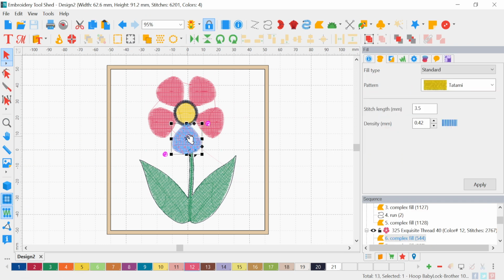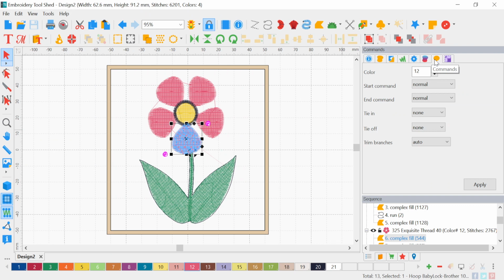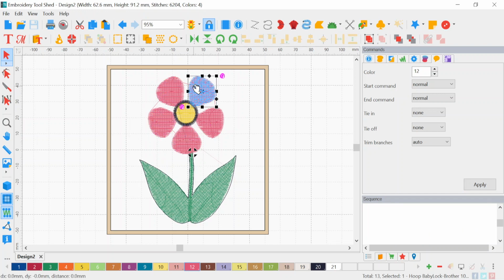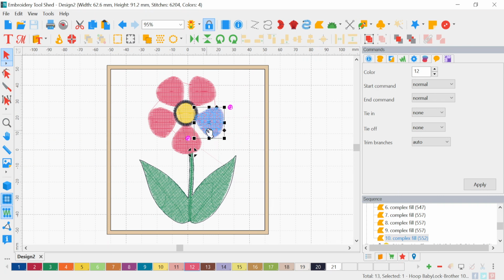For this one I start from this one, so I want to have the tie in, then I go to this one, this one, this one, this one, and here again I'm going to have the trim at the end of the color, because these are all going to be connected, so I'm going to have the tie off also here.